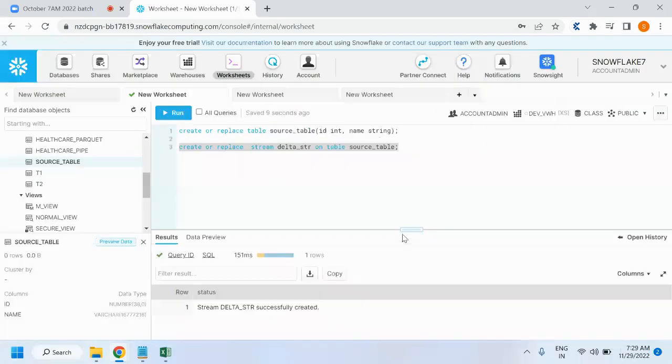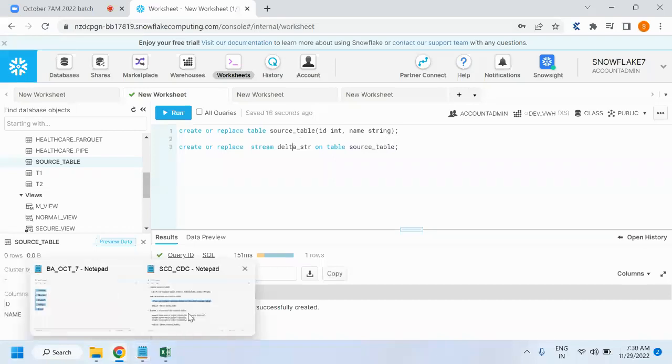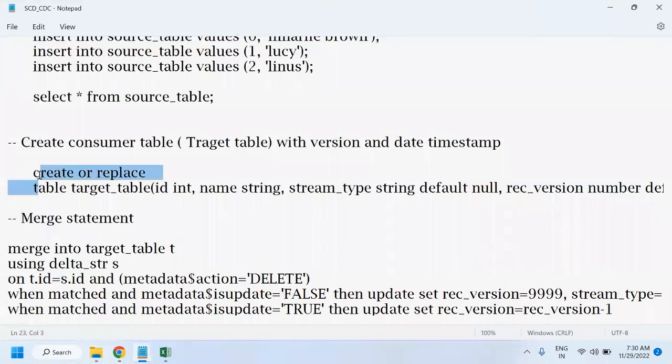We created a stream. Now we have a source and we have the stream. The stream name is this one. When you have this information, what is the additional thing we require? We require the target table also. So let's create a target table.